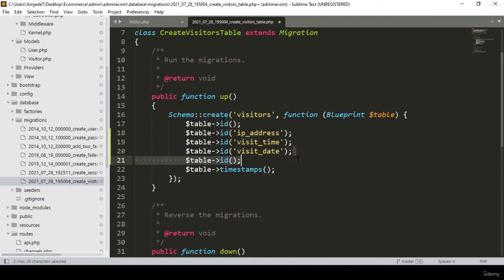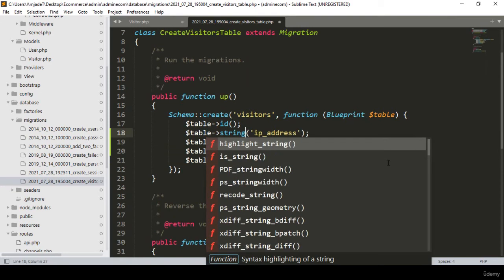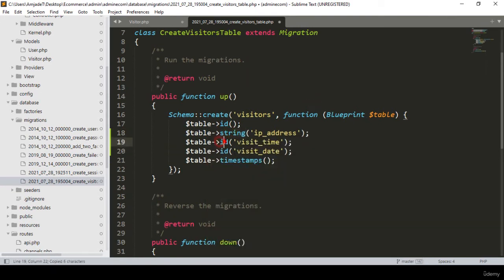I want to remove it. Everything is great: IP address, visit time, visit date. Here I want to make every field a string, so the type will be string, and that will also be a string type, and this will also be a string type. Great. And now we also have to make all those fields fillable.